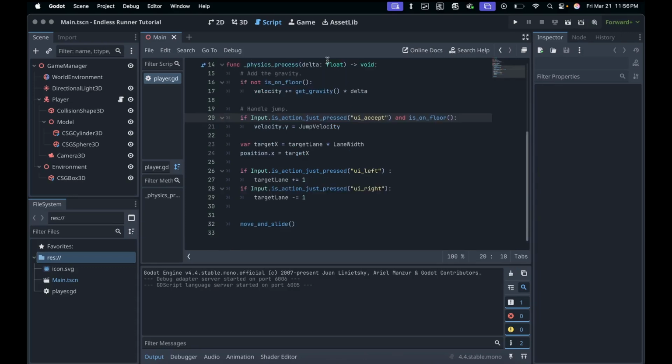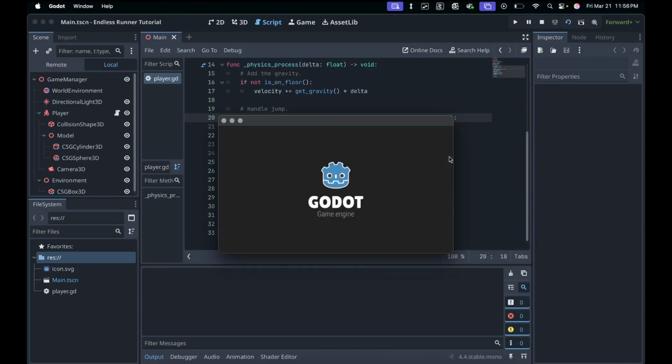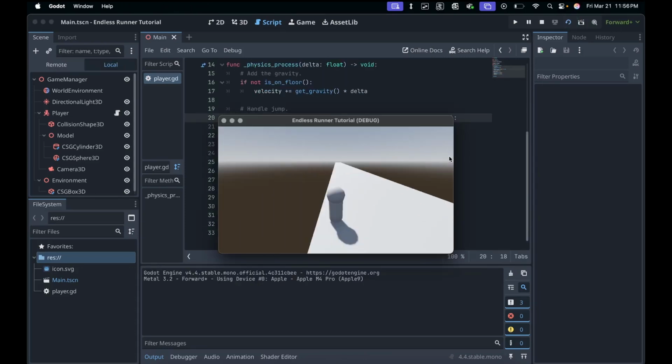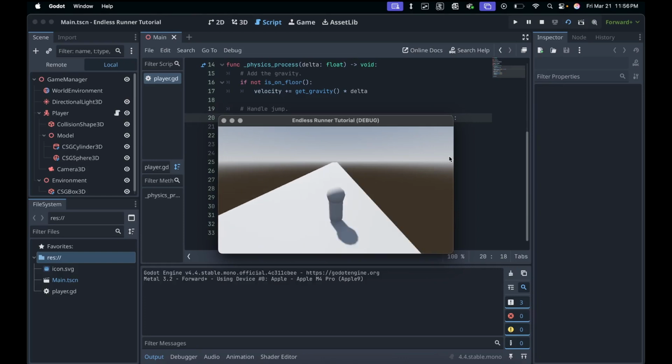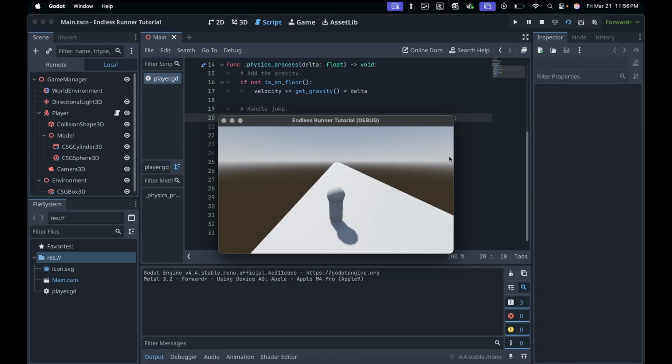Just like that. And now, if we come in here and hit play, you'll see I can make my character go left and right. Now, it looks like it's backwards a little bit. So if I hit the left key, my character goes to the right. And if I go right, my character goes to the left. So I might have some stuff backwards here. Or, of course, we could flip it if we wanted to.